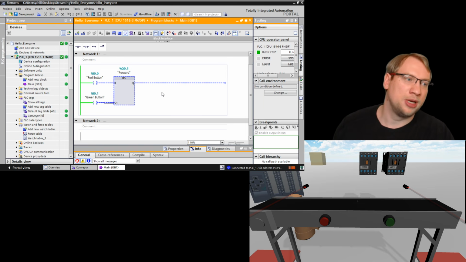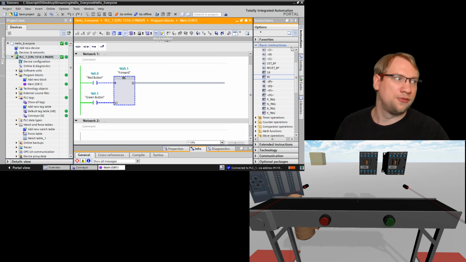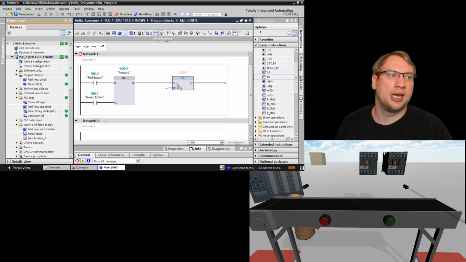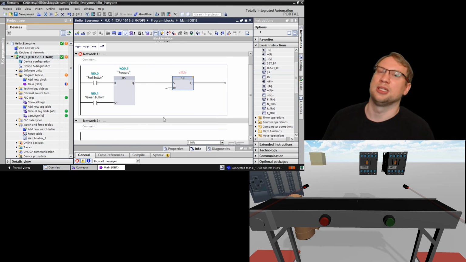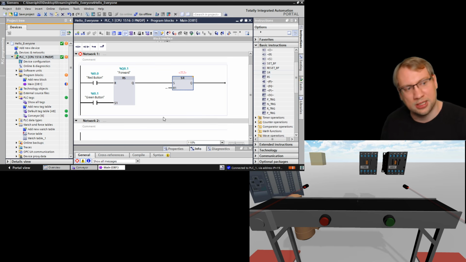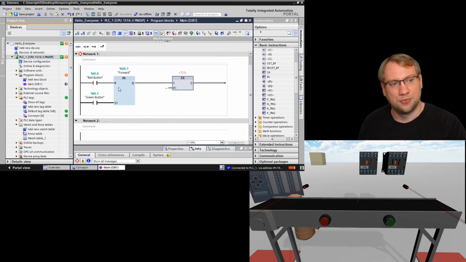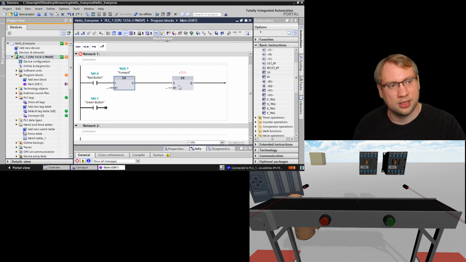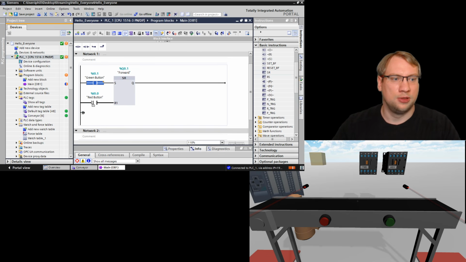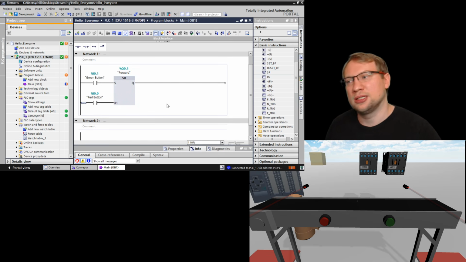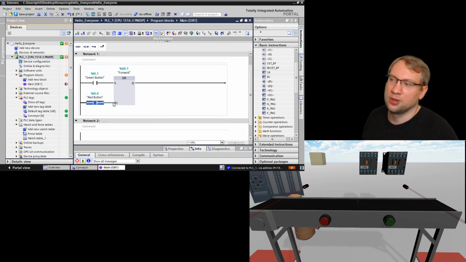If you want it the other way around, if you want the conveyor to be off if both buttons are pressed, you take an SR, where it sets and then resets, where the reset is stronger. So if I make this an SR, like this, the red button goes here, the green button goes there. If I have it like this with an SR, the stop button is stronger.